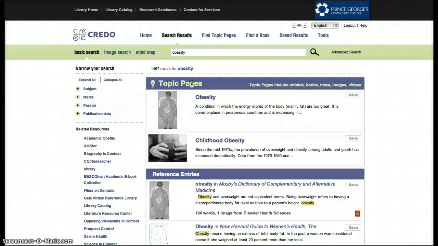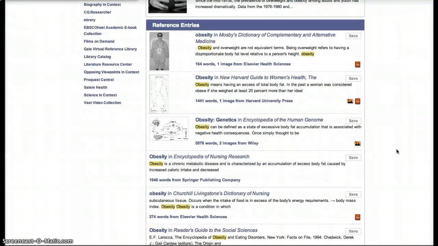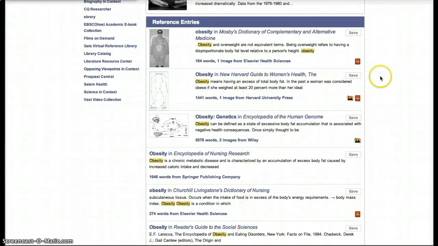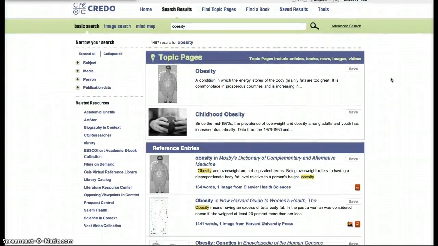So in this case, CREDO has two topic pages, a basic page about obesity, and then a secondary page about childhood obesity. Now, it's not going to have a topic page for everything. If we had searched a less robust term, we might just get a list of entries like this. A couple other things you could take note of. Every time you do a search, and it really doesn't matter which database you're using, there will be a way to narrow or filter your search. So if you're getting way too many search results, take a minute and shop a little bit better.